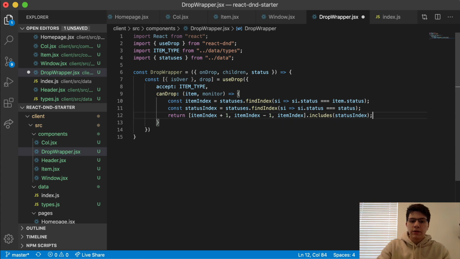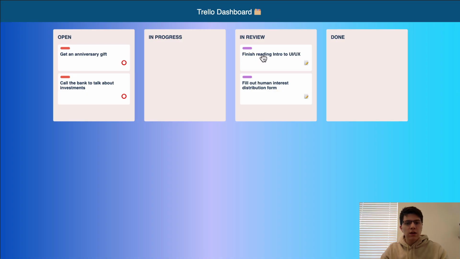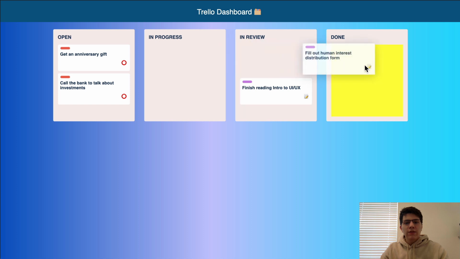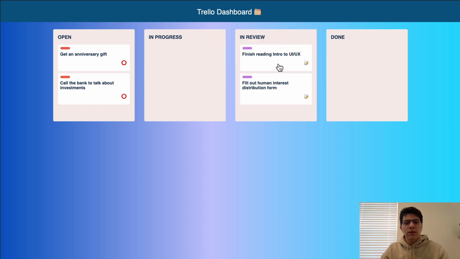Might just take some extra time to look at it since I suck at explaining things. So basically, I created an array right here, and if it includes the status index right here, so if the item index is either 1 greater than or 1 less than the already found item index. So if it's equal to the column, you can drop it. If it's to the right of the column, you can drop it. And then if it's to the left of the column, you can drop it.